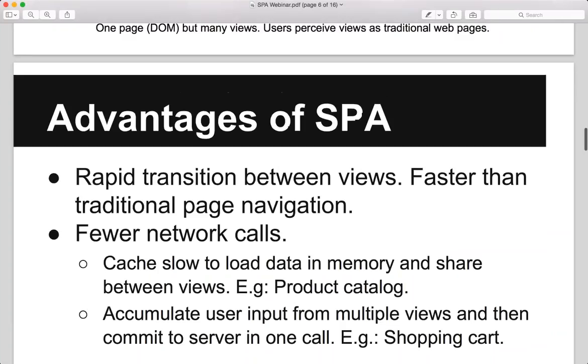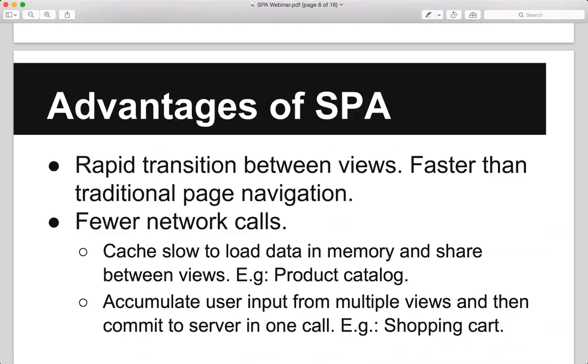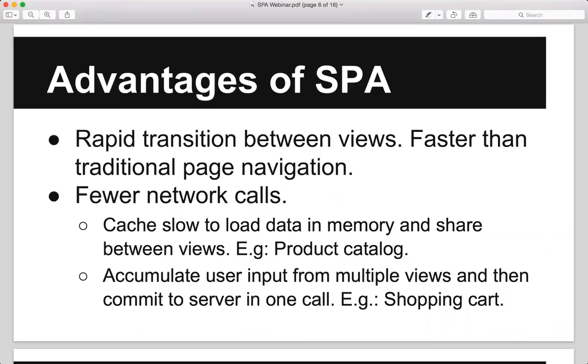You can also accumulate user input in memory. So for example, as I'm adding items to the cart, the shopping cart can be modeled using JavaScript. You don't have to keep sending the items in the cart back to the server. So we build up the shopping cart in JavaScript, and when the user pays for it, it is at this point that we send out all the items in the cart to the server. So these are some of the examples of how we can minimize the network calls if you're using SPA. Once again, all of this is possible because our JavaScript object model stays alive as we are switching between different views.